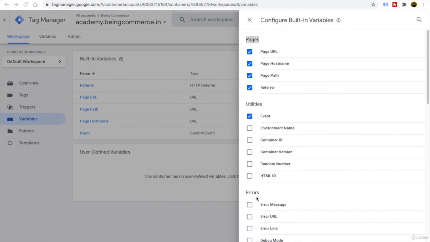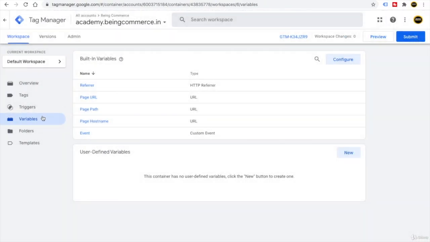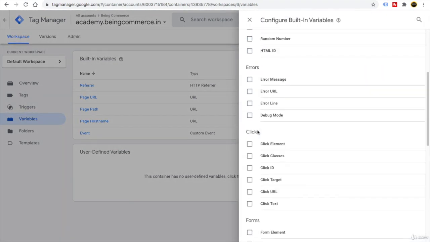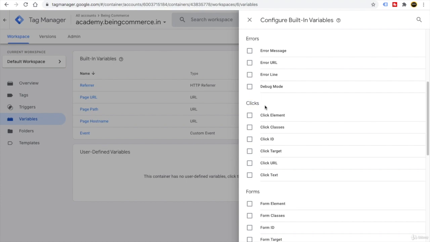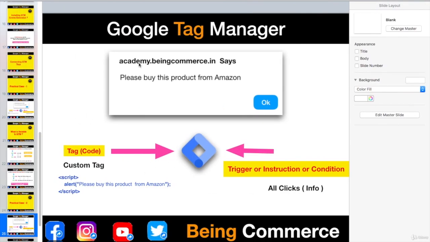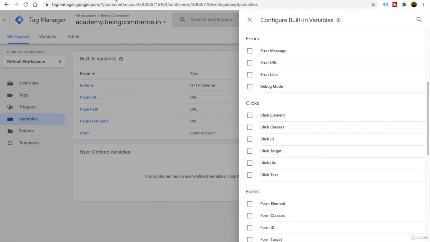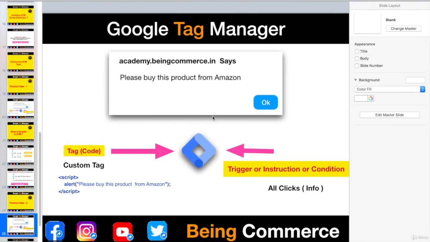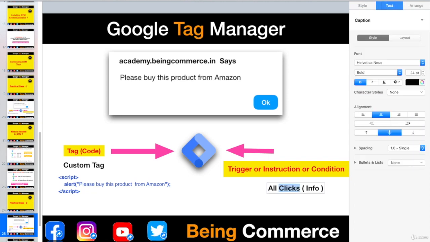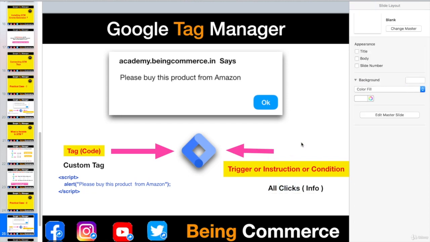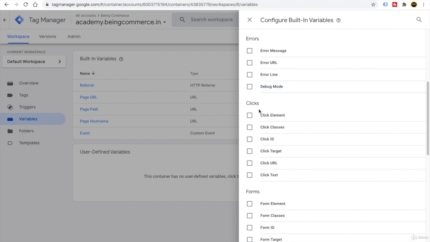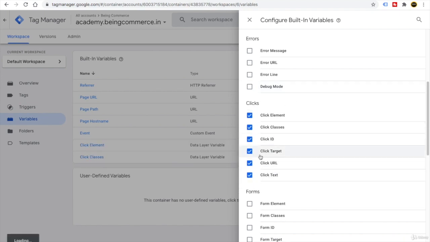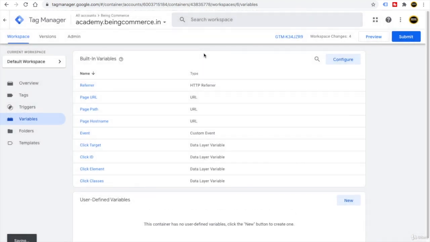Right now if you go to your Google Tag Manager, again go to variables and click on configure, when you scroll down you will see all the click-related things are not activated. Right now we want that whenever someone clicks in my website, we show them this message, this pop-up. So we are talking about clicks. We first need to activate our click variables. Just go to Google Tag Manager, and tick mark every one of these variables. After you do this, all things are done.